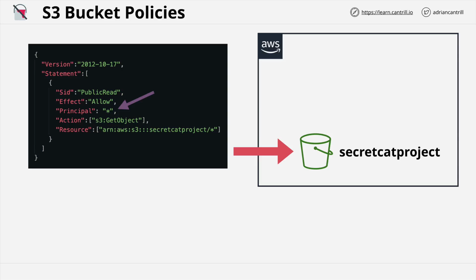In this case, the principal is a wildcard, a star, which means any principal. So this policy applies to anyone accessing the S3 bucket. So let's interpret this policy. Well, first, the effect is allow, and the principal is star, so any principal. So this effect allows any principal to perform the action S3 get object on any object inside this secret cat project S3 bucket. So in effect, it allows anyone to read any objects inside this bucket.